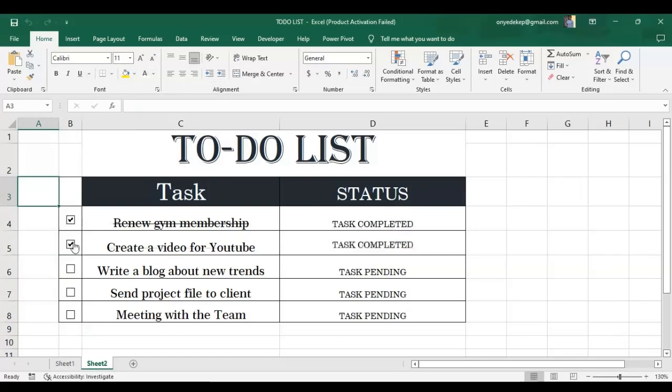So you can see that we have succeeded in making our to-do list.